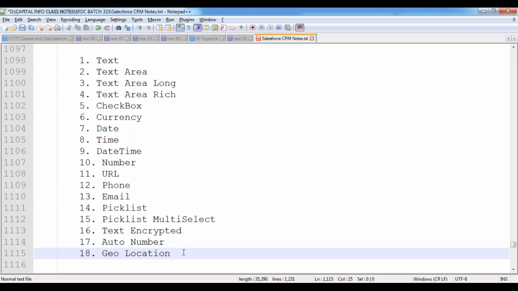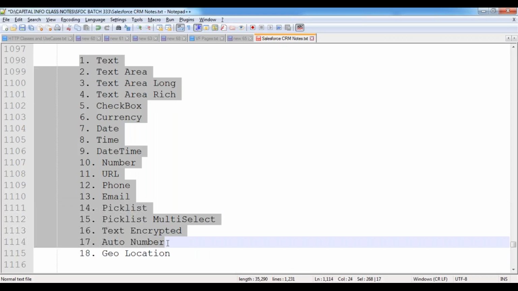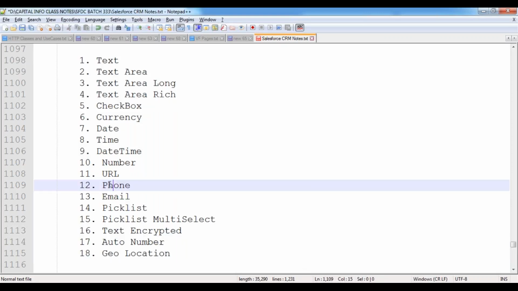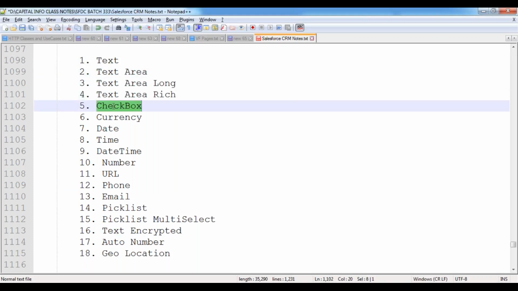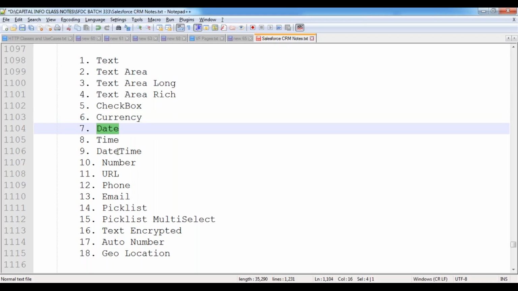So these are the various data types given by Salesforce by default. So whenever you are creating a field, that means creating a column inside the table, we have to select any one of these data types from this list. Either it may be text type, text area long, text area rich, checkbox, currency, date or anything, depending upon your requirement, depending upon the data value which you are going to store. We have to select the respective data type.